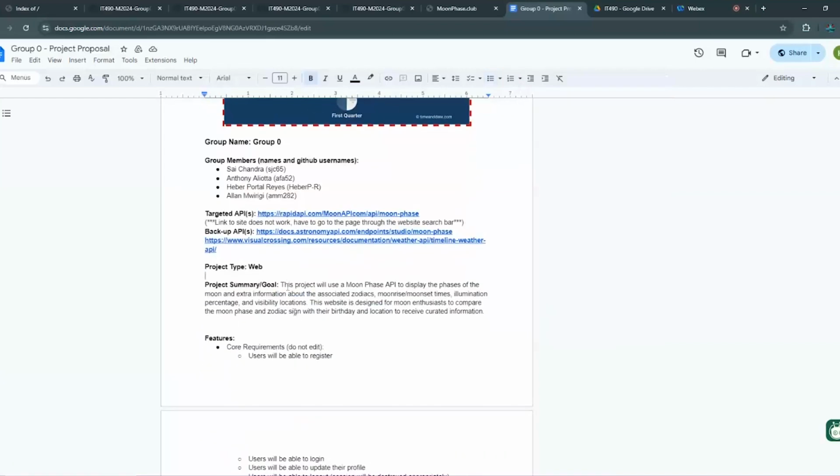Our project type, of course, is a web project. We're going to be working on a website, which we will be showing shortly in a couple minutes. And our current project summary and goal, just a reminder, is that this project is basically using a Moonface API to display the faces of the moon. We're also going to be throwing some extra information in there, such as zodiac signs, moonrise and moonset times, illumination percentage, and visibility locations.